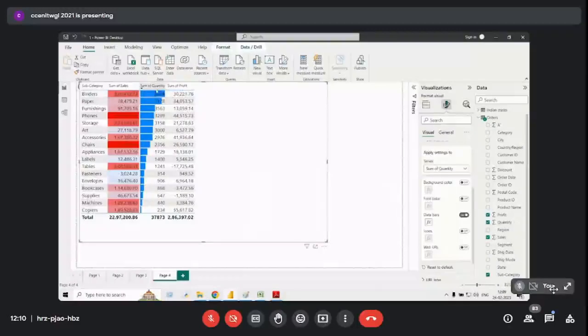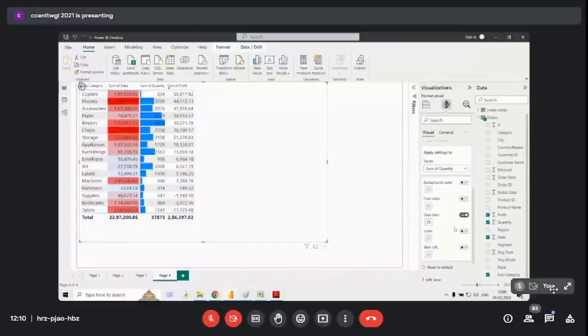Now I'm sorting based on the sum of the quantity. So the highest bar means the highest value. Like this, we can specifically bring a condition, or we can try to bring some conditional formattings into the picture. Okay, now for sum of profits, let us go to the sum of profits here.